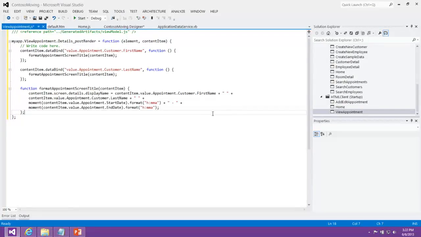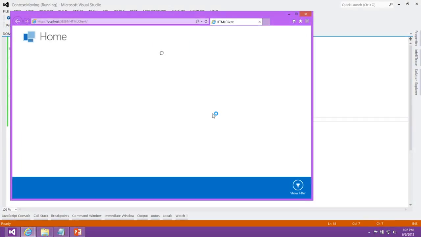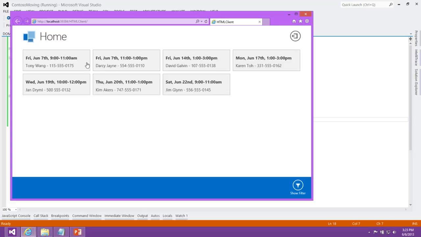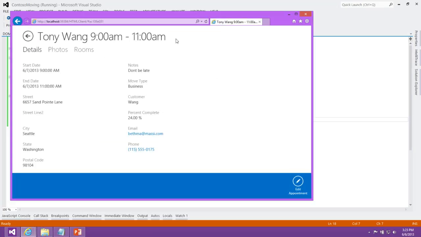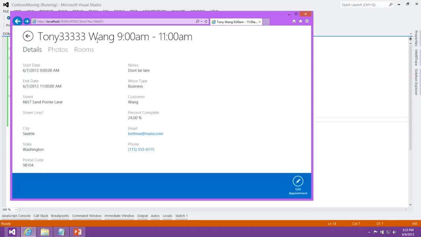There are a lot of events, even in the JavaScript here, that you can capture and do something with. So that's what I'm doing in this case. We just have the first name and last name going on that screen, and I'm using moment again to format those dates. So let's see what this looks like. Now you see Tony Wang, 9 a.m. to 10 a.m. If I go in and edit the appointment, I change the name, and there's the two-way binding.